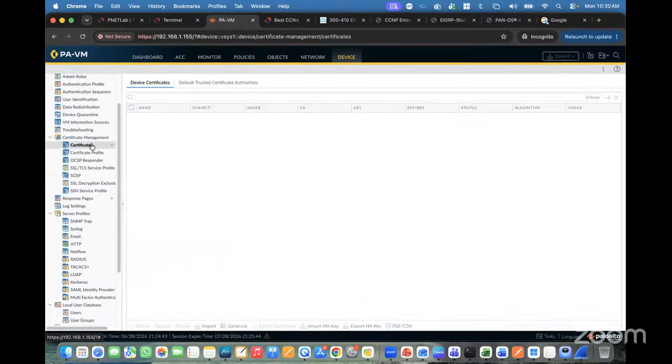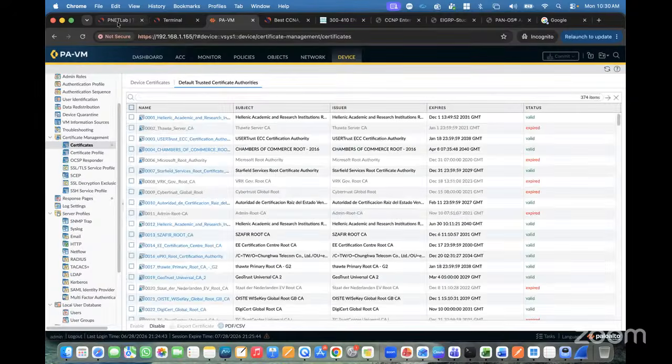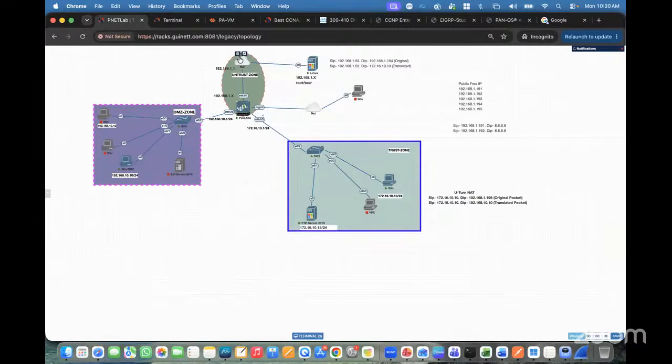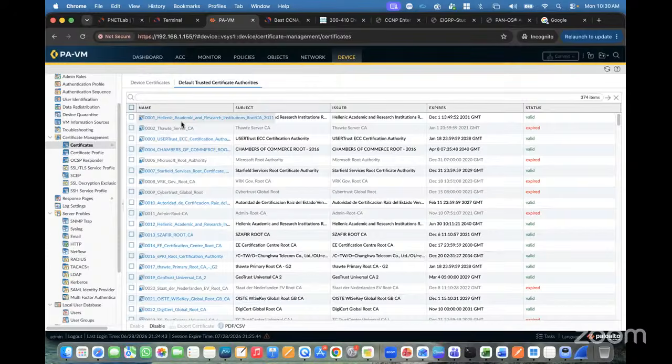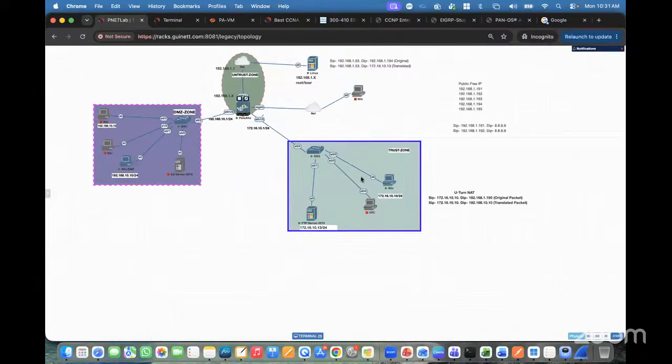If you go into certificate management, this firewall has all the default trusted certificate authorities, meaning any communication from the firewall to an internet-based destination can be trusted, and it can do the encryption and decryption based on the predefined certificates. But how can the firewall do the encryption and decryption based on the PC? Because the PC only has those certificates which are publicly known, not any individual enterprise certificate.